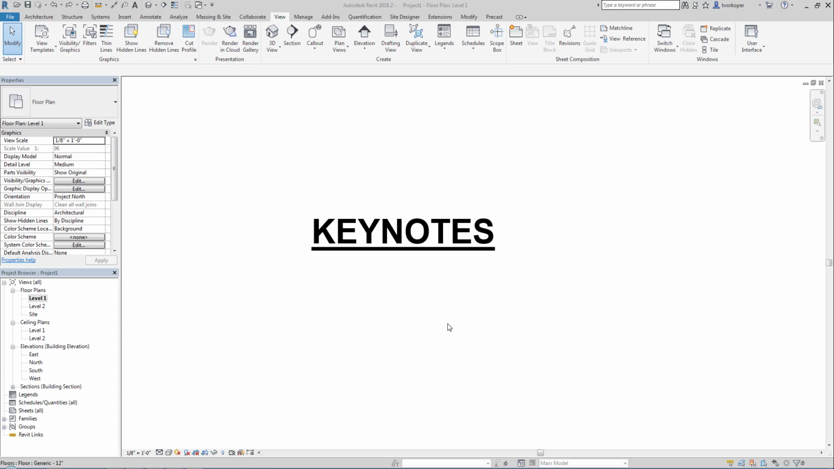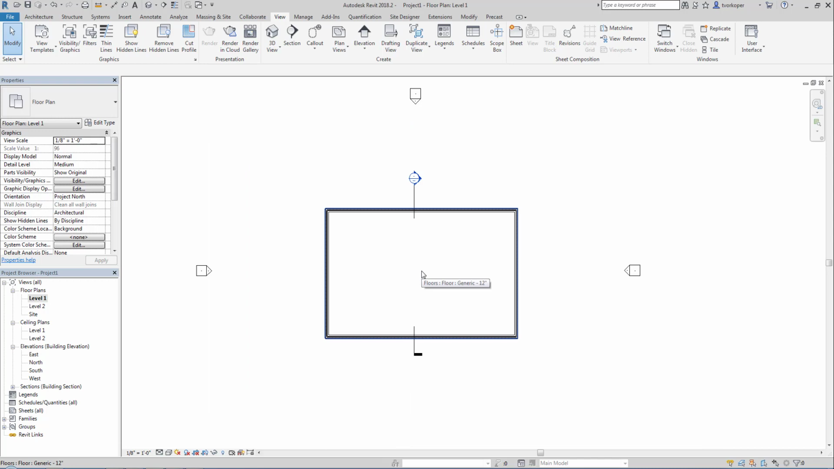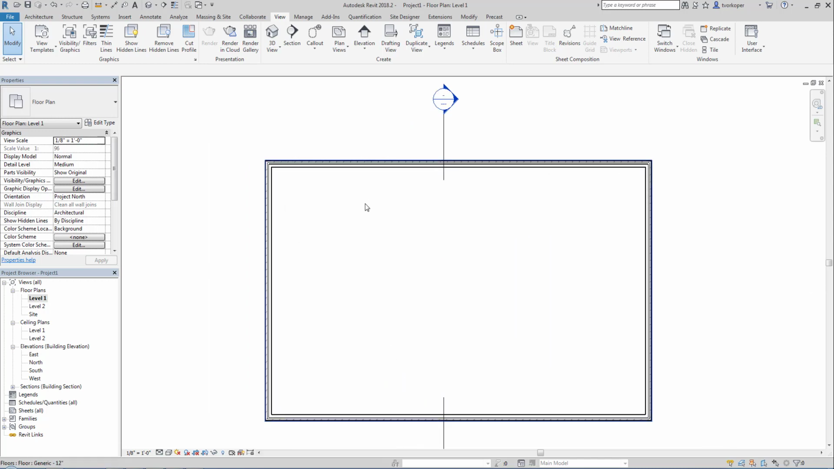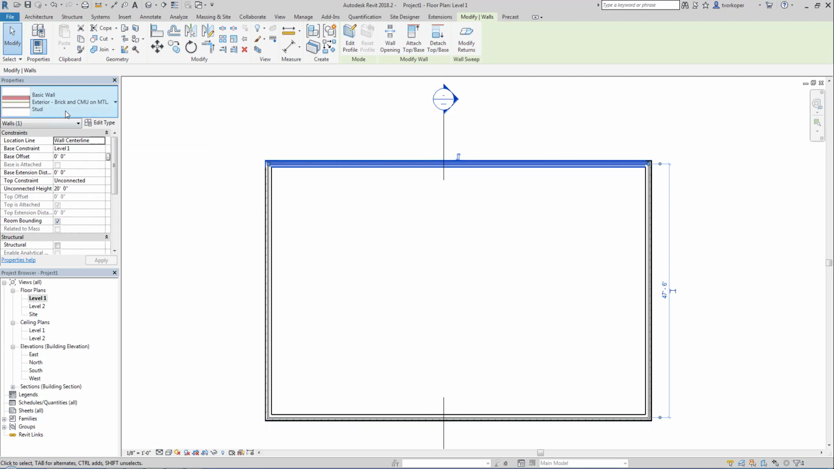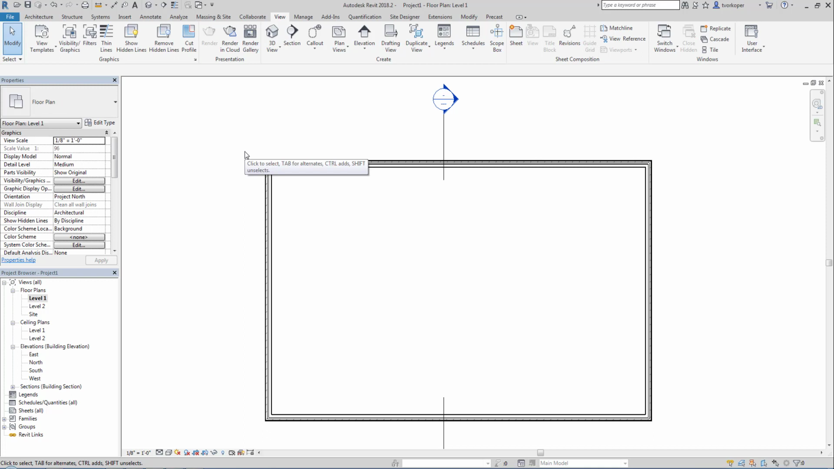Keynotes are very similar to material tags in Revit, with a few distinct differences. To begin with, you can see that I've created 4 walls with a new section view, and the wall type I used is an exterior brick and CMU on metal stud. Keynotes are used to reference materials and assemblies within your project.